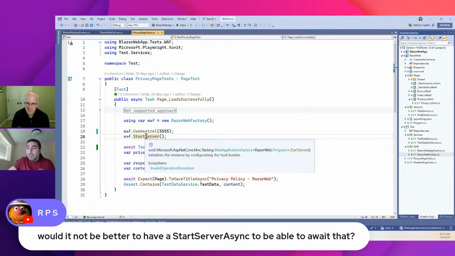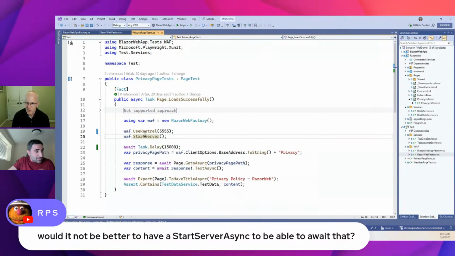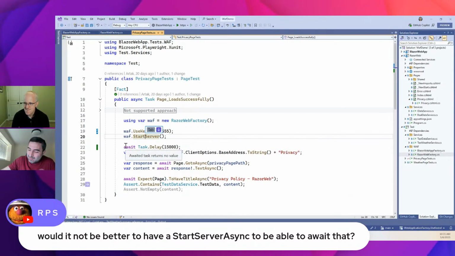Thoughts on that? Does it matter? Would having an async version there be an improvement? There was a good reason. We did discuss this when we were designing this. There was a good reason to not have an async version for this. I don't remember the exact reason, but it definitely came up.